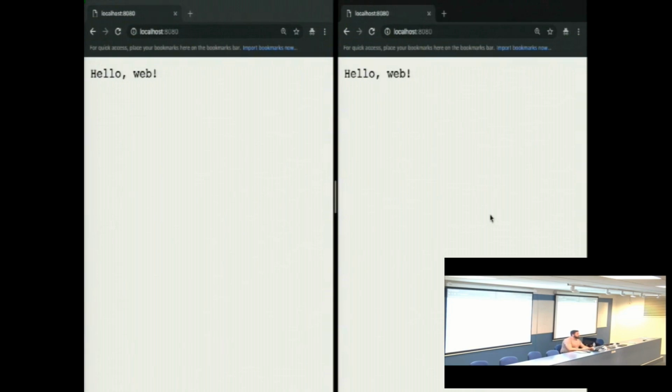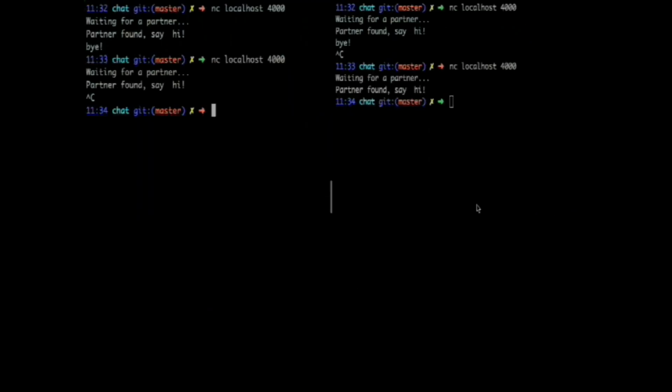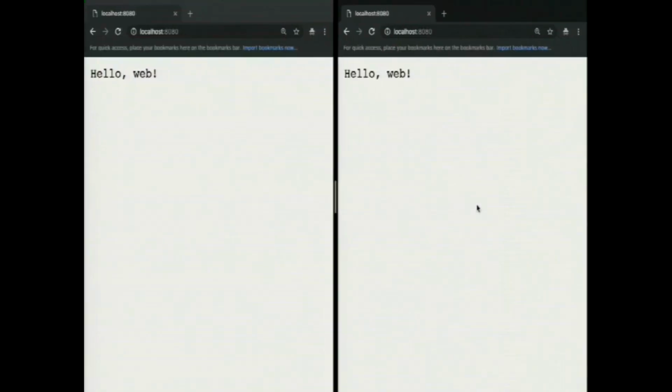And this is a very bad example of showing you that it is actually scalable, but every single request will be handled by a different goroutine. So the concurrency in this is already built in.